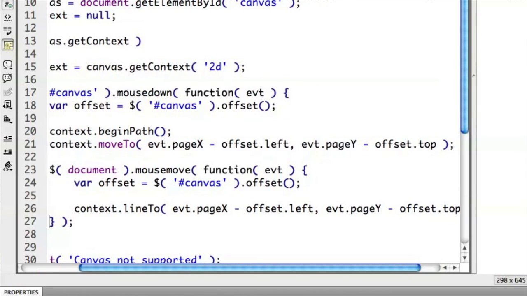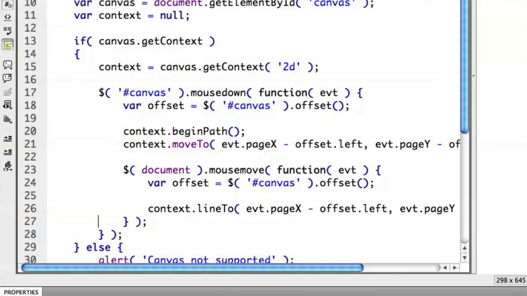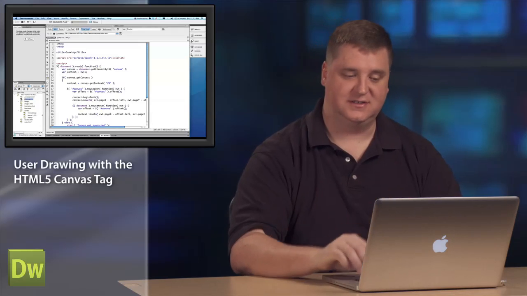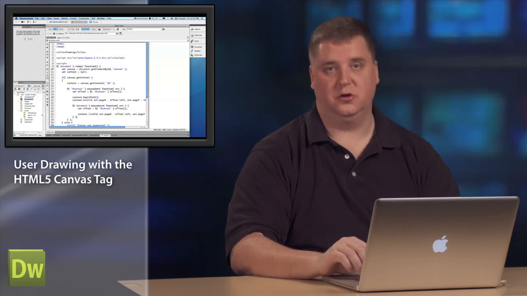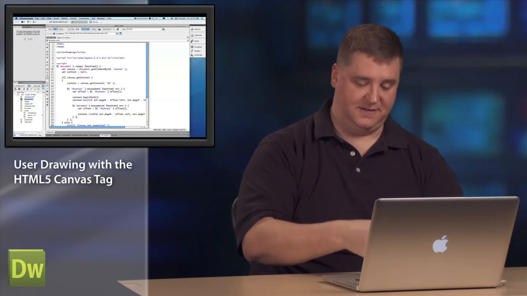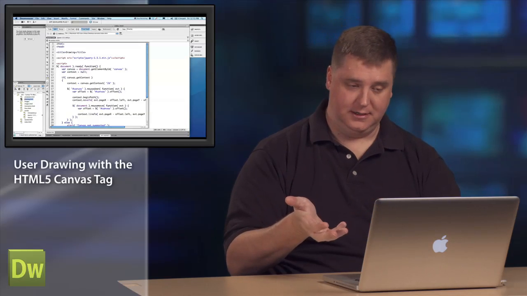There we go. So now we're going to draw a line to wherever the mouse is in the space of the canvas. And that will get us going. The other thing we need to do is when the mouse comes up or the pen is lifted from the paper, we need to stop drawing.